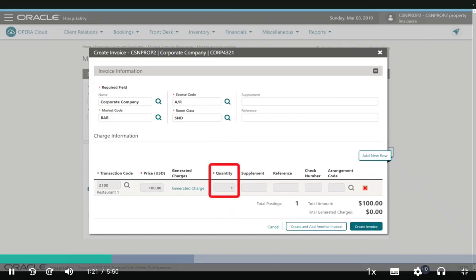The Quantity field is where you enter the number of items to be posted to the selected code. This number will be multiplied by the amount in the Price field. The Supplement field is intended for internal notes or comments about the posting. The Reference field is intended for notes or comments about this posting that will be visible to the account holder. The Check Number field is associated with food and beverage charges, but you can also use this field for any ticket or reference number related to the posting.